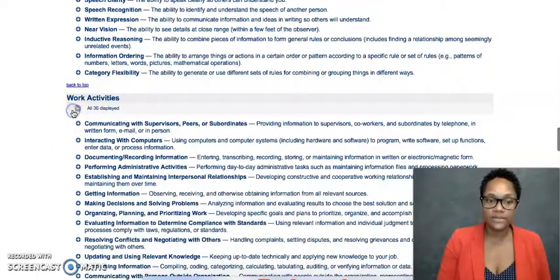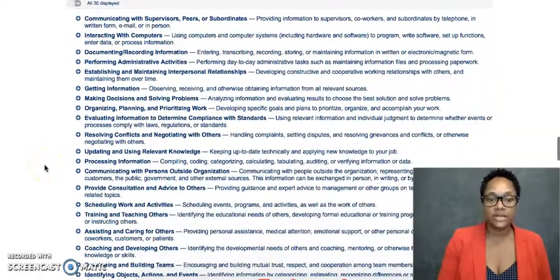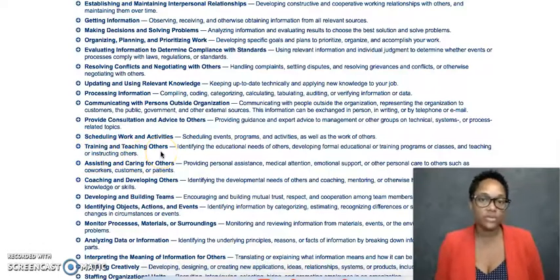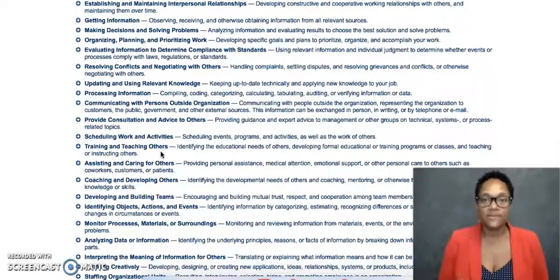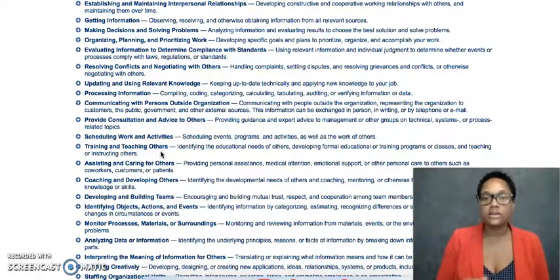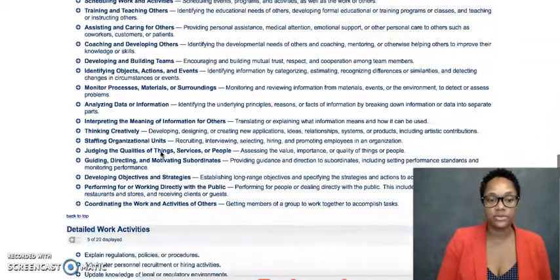Work activities. Work activities is interesting also because, like I was just saying, training and teaching others. As a human resources specialist, a lot of us don't think of HR specialists as teaching and training others. They look at it as employee advocates, things like that. But there's a lot of different facets to human resources.